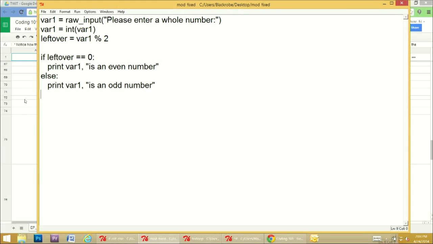If you look at my code, again, we ask them to input a whole number. You'll notice I did a check, making sure that the variable they entered was turned into a number, because I want to do math here. Now, here's what it looks like. This right here, this %, that's the modulo. I'm saying a variable called leftover is equal to variable 1 mod 2. So variable 1 divided by 2, the leftover is going to be put into the variable called leftover.